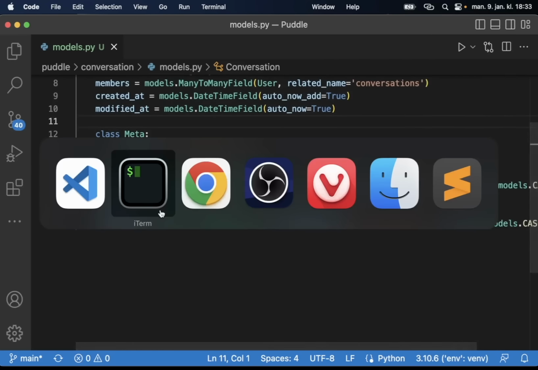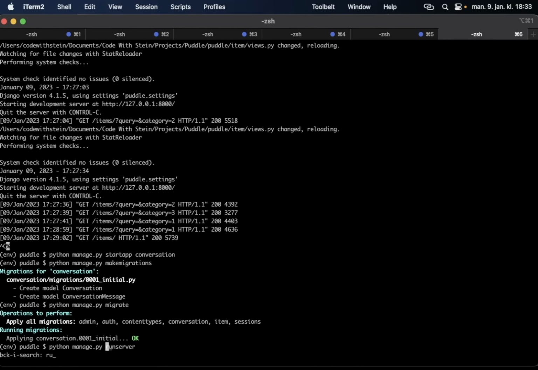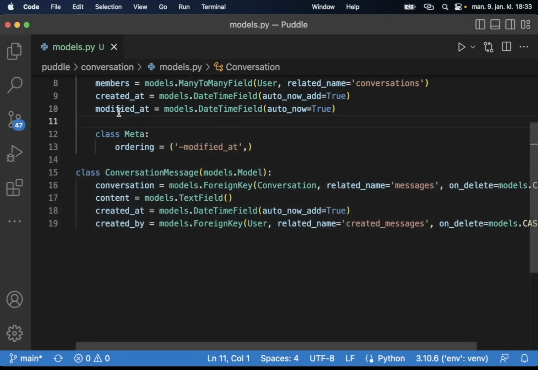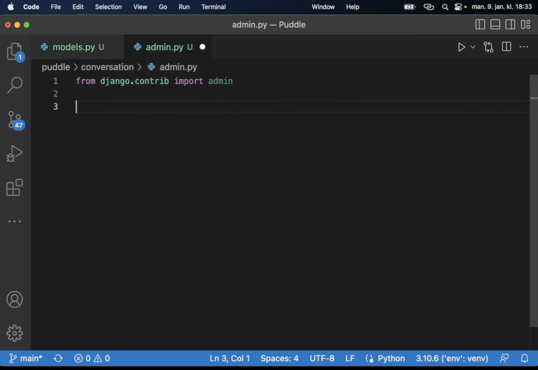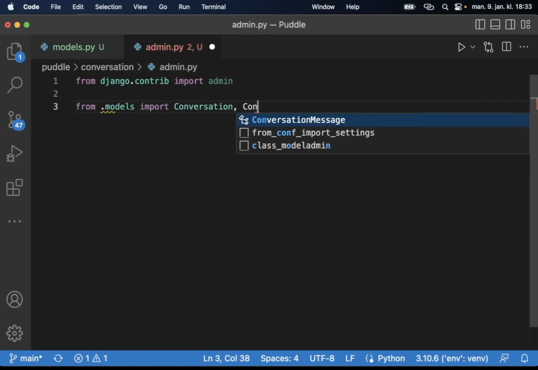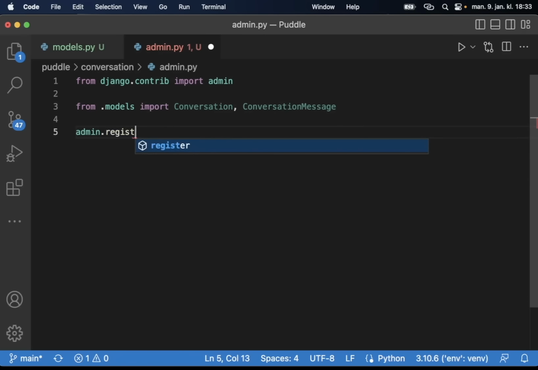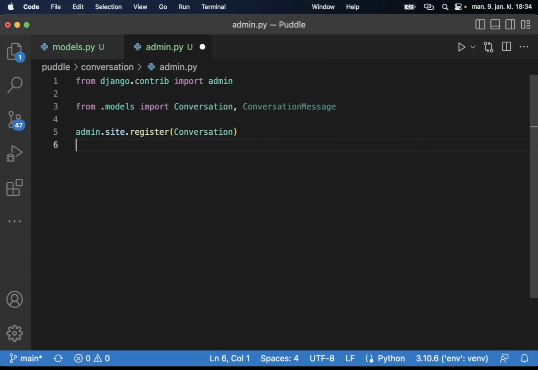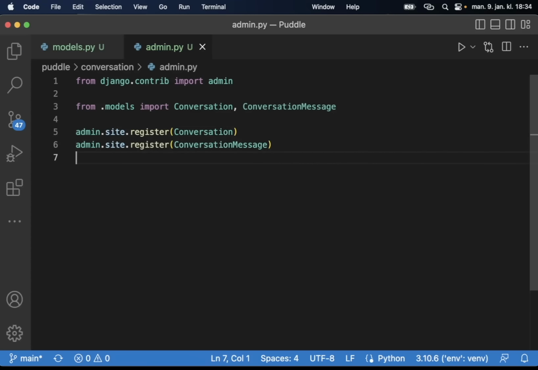Great. So now we need to update the database. Run the makemigrations and then the migrate script. Then I can just run the server so we have it running. So before I do anything more, I want to open up the admin.py so we can register them in the admin interface. From .models import Conversation and ConversationMessage. admin.site.register(Conversation). admin.site.register(ConversationMessage). So that's done.